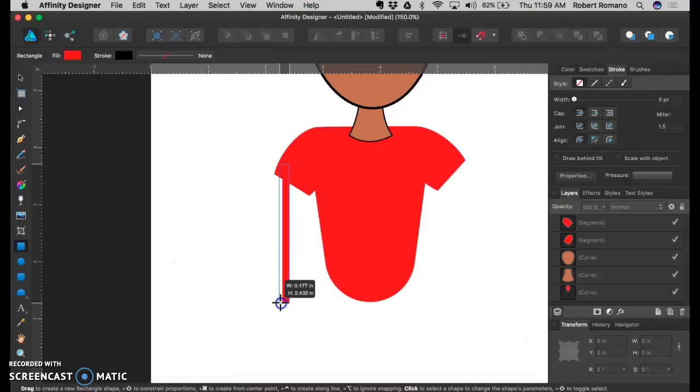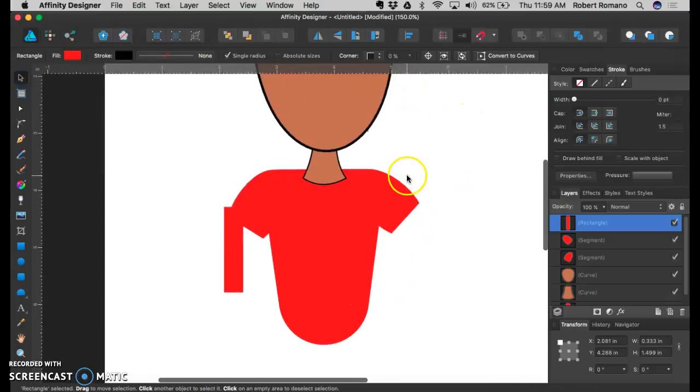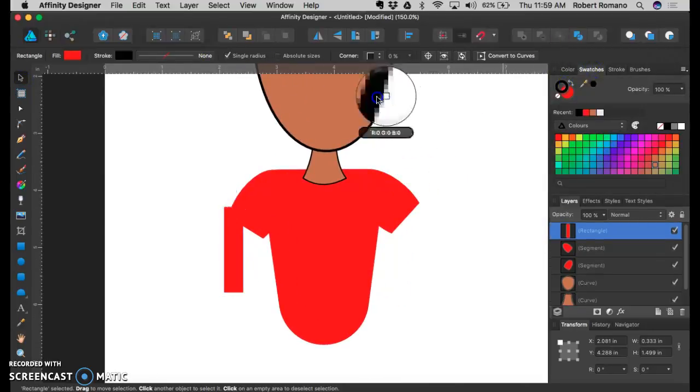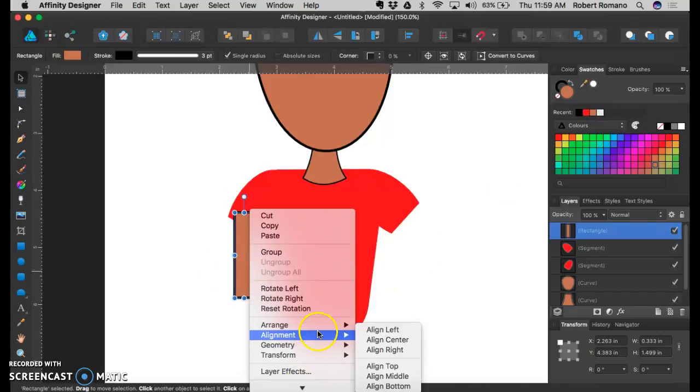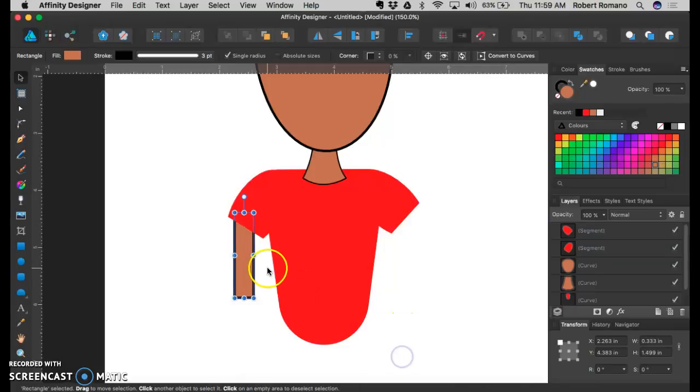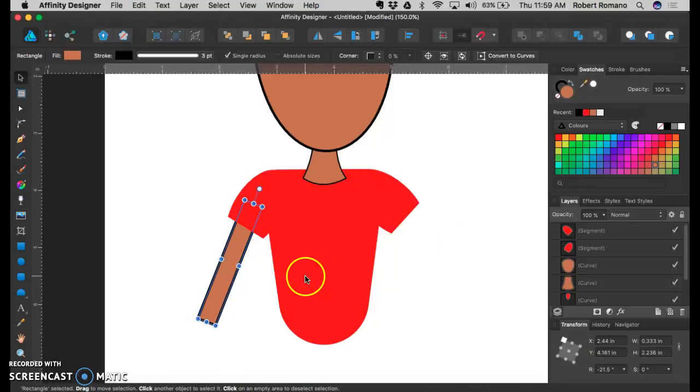And I could add arms. And then make those the same skin tone. Notice when you guys make a color, or when you make color choices, it stores them over here. So I can just get that skin tone I used earlier by clicking that. Let me move this to the back now. Arrange, send to back. And I've got the basics of an arm.